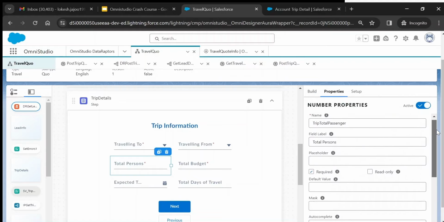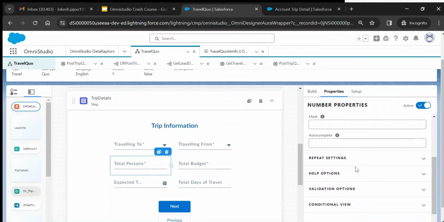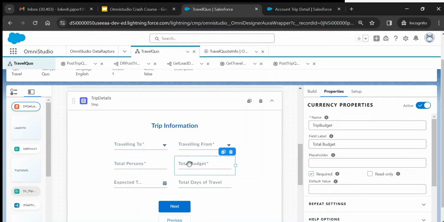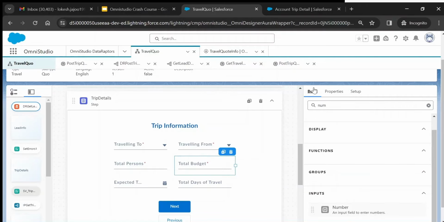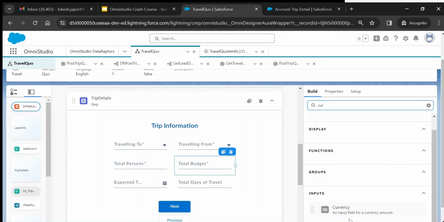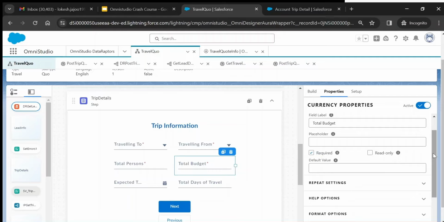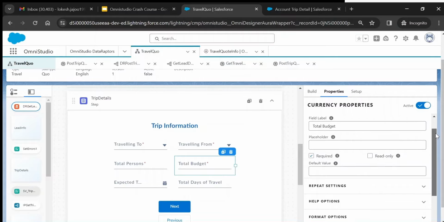It can be required or non-required, read-only, the same set of options you have for a normal text. Then there's the total budget, which is a currency field. To choose that in the build, go to currency, you'll have a currency input and you can just drag it here. The properties again are very similar. There might be properties which are not in the number, but there are a few that are already there, like required, or what placeholder value you want to show.